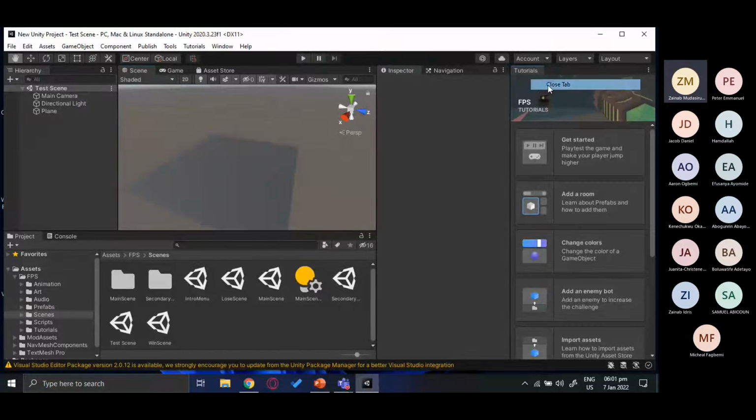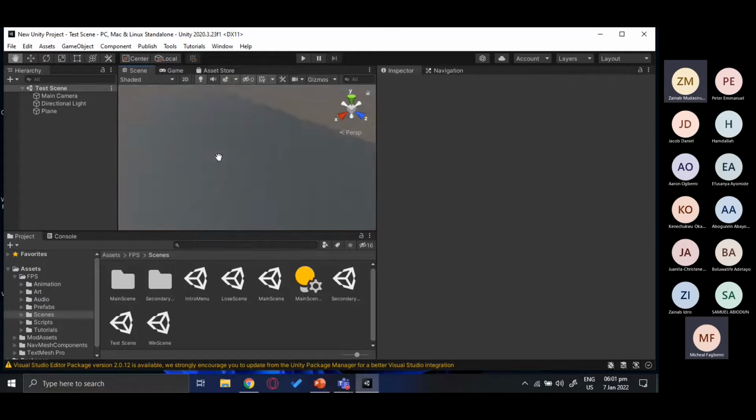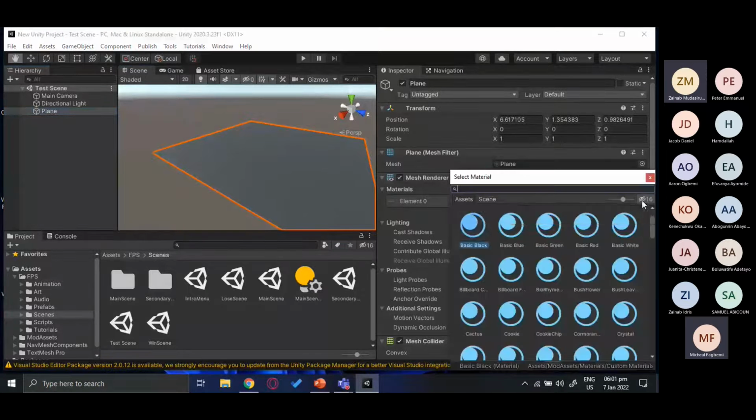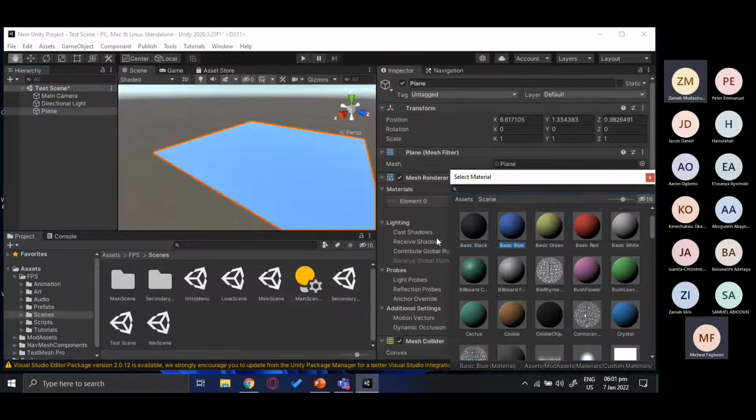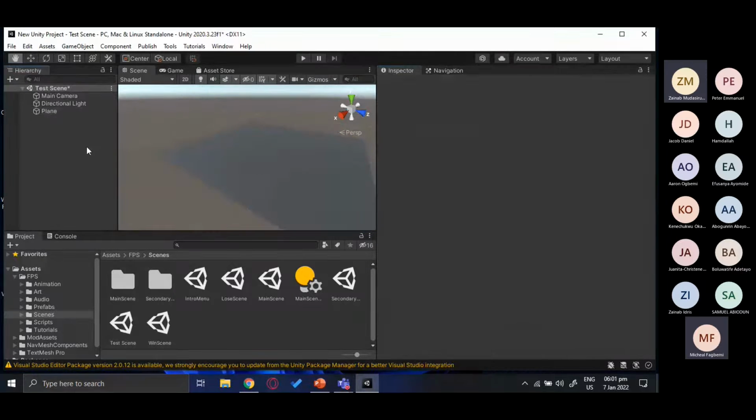Okay, cool. So this is how it is. There are many ways to change the color of an object. But basically, the easiest way right now is just to change the material.